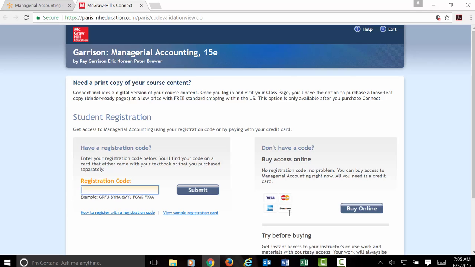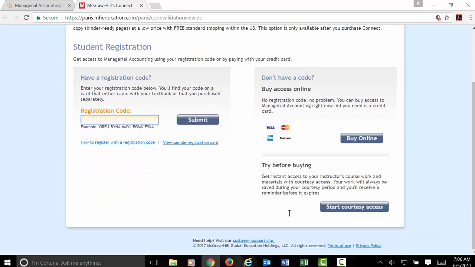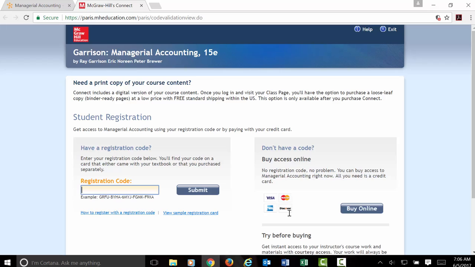Or if you have some issues, you can click on how to register. You can buy it if you don't have it, or you can start a courtesy access. So if you don't have the funds, and I think this is only a week of access, so it doesn't give you a lot, but maybe even 2 weeks, but check it to make sure. You can do either way in order to get that access. So that's how you get into Connect.